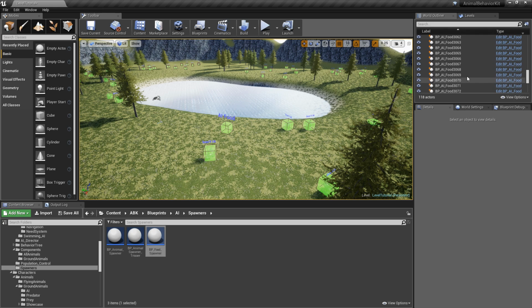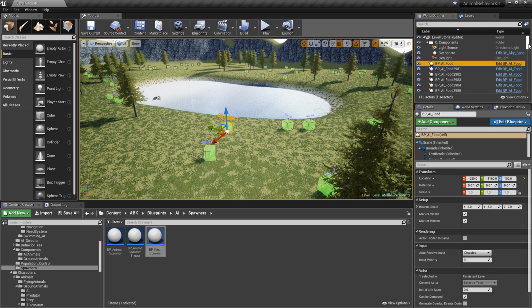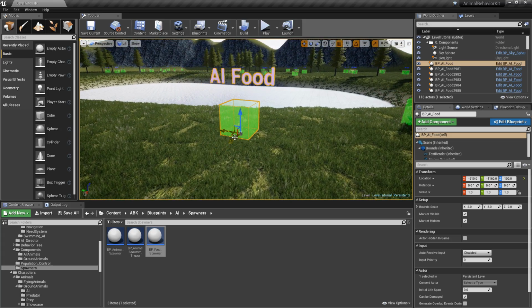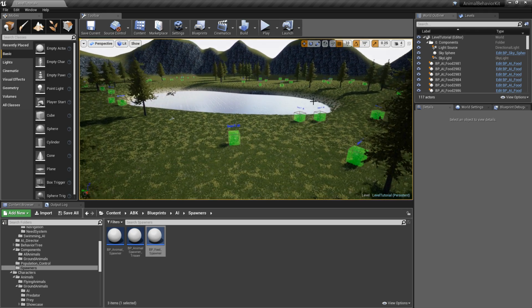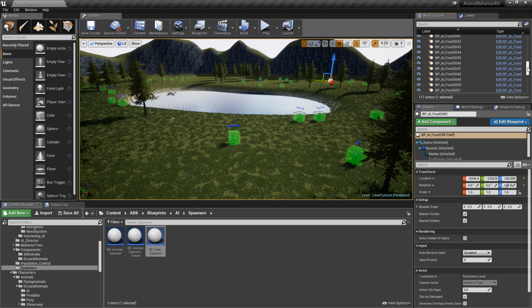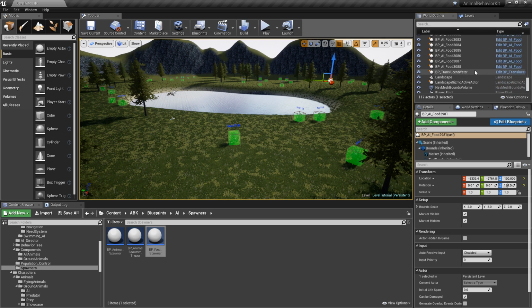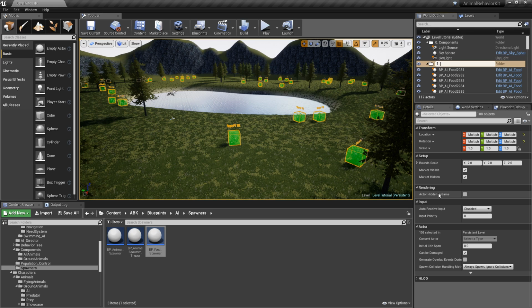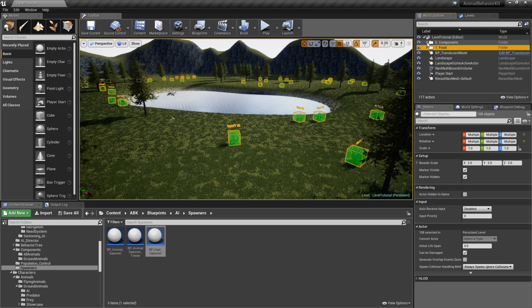And before we move on, let's go ahead and put the food in its own separate folder here. And actually we're going to delete this one here. This is kind of a random volume. So grab all of the food that was just spawned in your level, which is quite a bit. Select it all, right click, move to, and I'm going to move it to a new folder, and I'm going to call it food. There we go. Keeping things tidy.